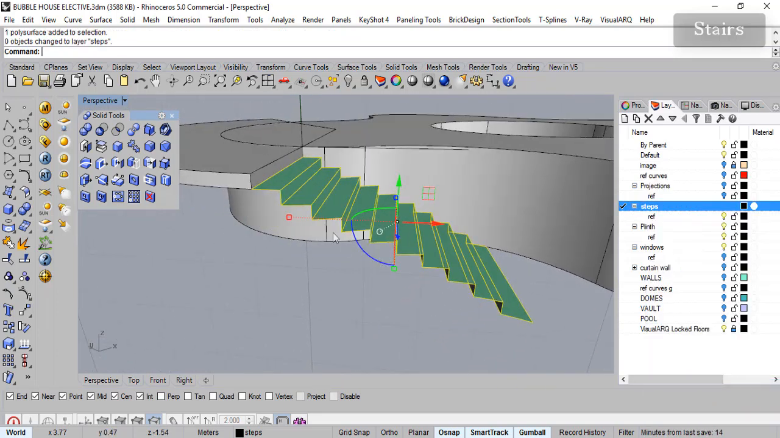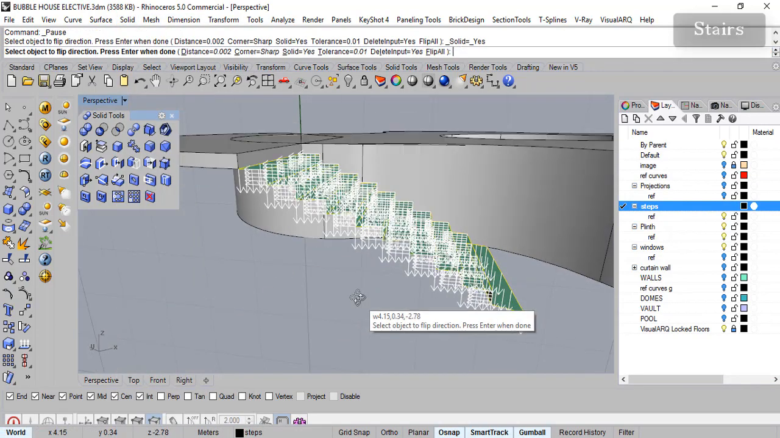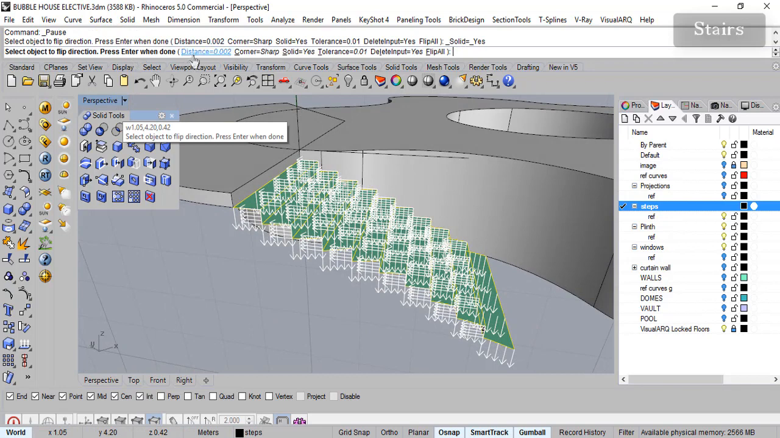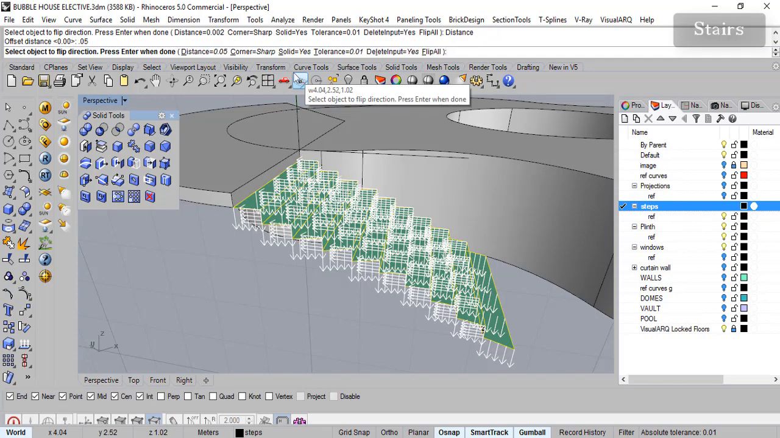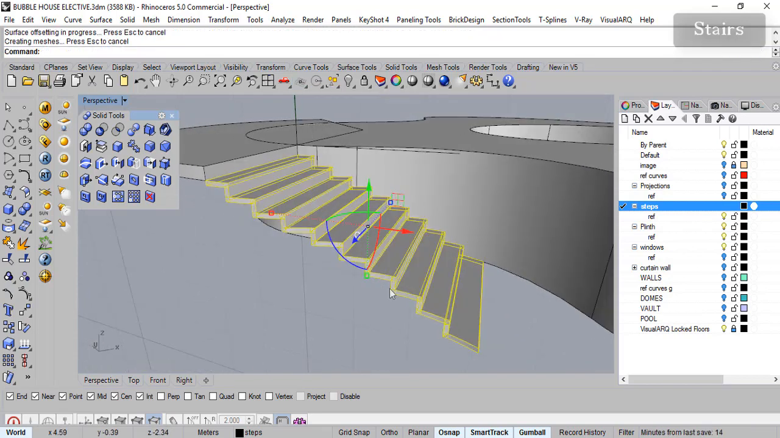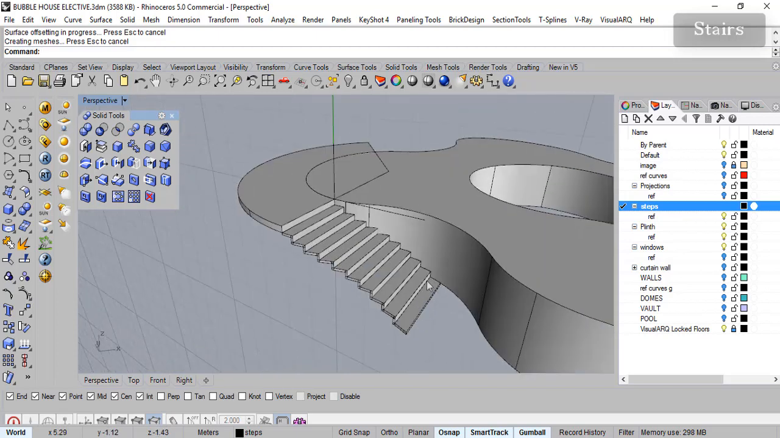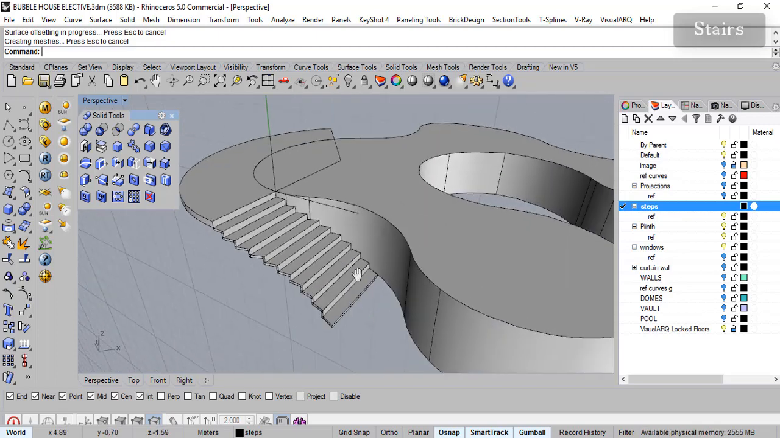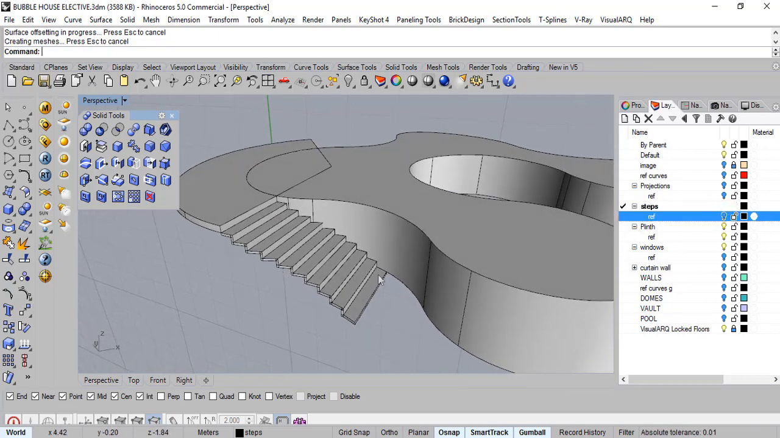And we should give it some thickness. So we go into solid, offset, down, yes. We want to offset it by a very little distance, so 5 centimeters. Hit enter. That's it. That's pretty good. And it goes along the curve. So when I put the reference layers off, that's pretty good.